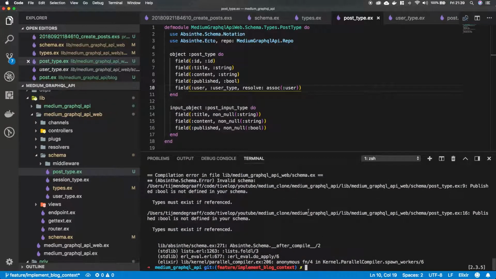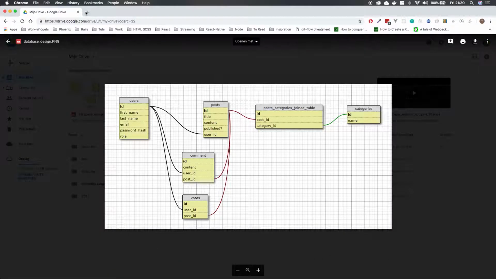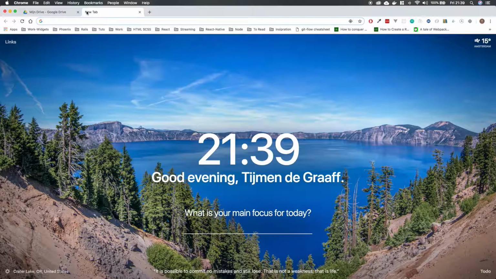Yeah. So bool is not defined in your schema. Yeah, it's not bool, it's boolean. Silly mistake. There we go. So if we run the server now, we should probably get an error. Yeah, we don't have a resolver yet, but if we go to our schema, the mutation should be there.